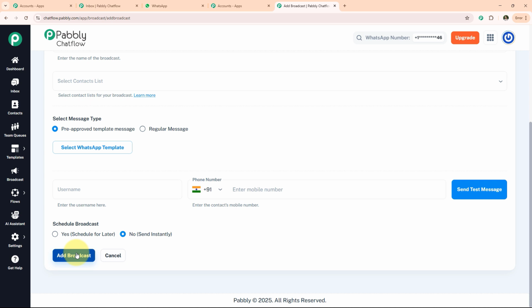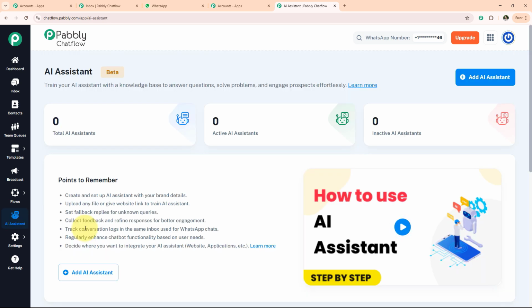Now we have AI assistant. We use AI assistant in Pabbly Chatflow by integrating AI tools like ChatGPT to understand user messages, generate smart replies, and automate dynamic conversation within the chatbot workflow.